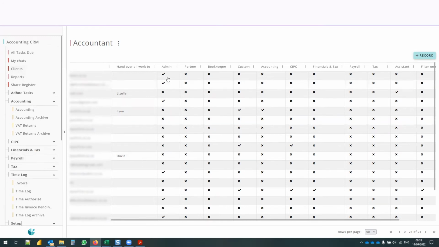We recommend having one admin per database. And the reason for that is an admin can delete a client. If you delete a client from the database, all of the tasks scheduled for them, whether it's current or archived, will be deleted as well because the database doesn't know who to link it to anymore. And so we recommend one person having that responsibility just to protect your client's information.